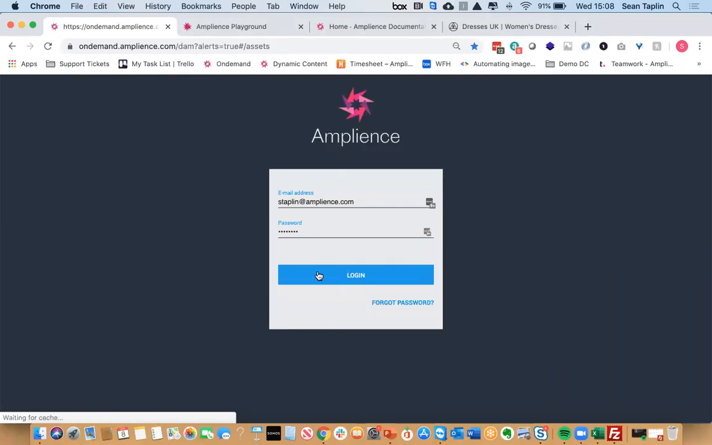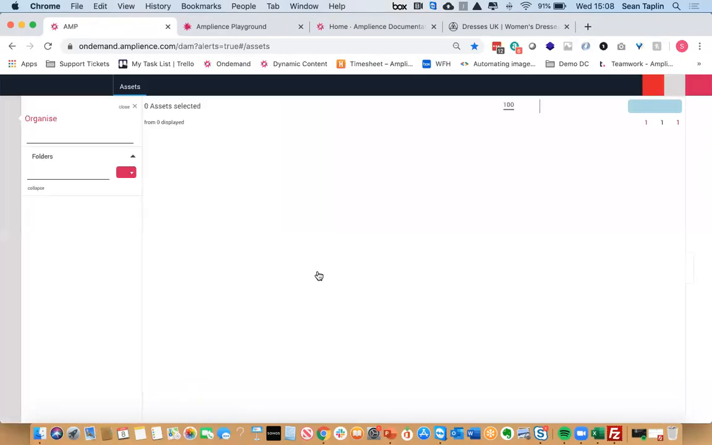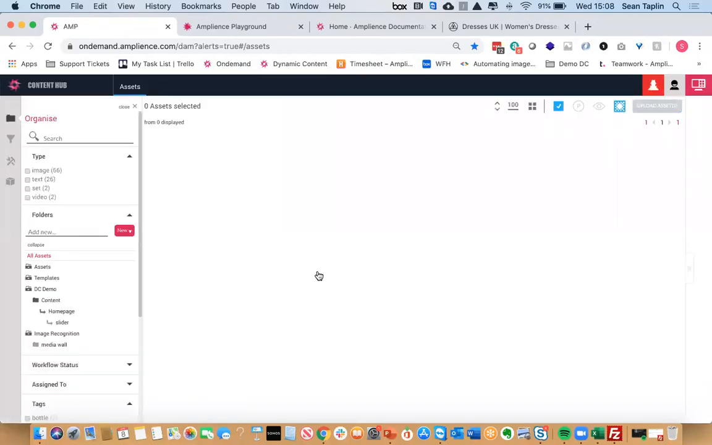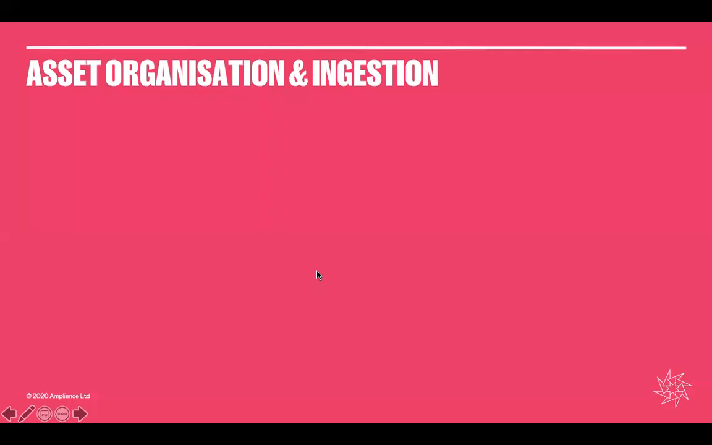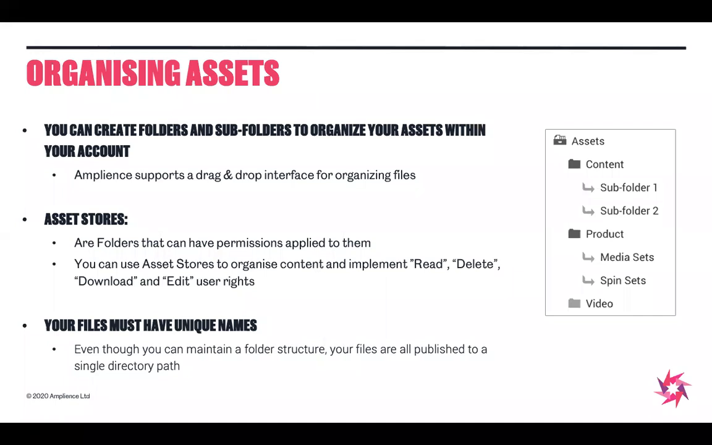I'll be logging into a training environment, so it looks different to the environment that you have in terms of the way the assets are organized. So that's the next topic of conversation. The first thing is, when you've got your assets in, how do you want to organize those within your account? So you have a folder structure which you can set up.